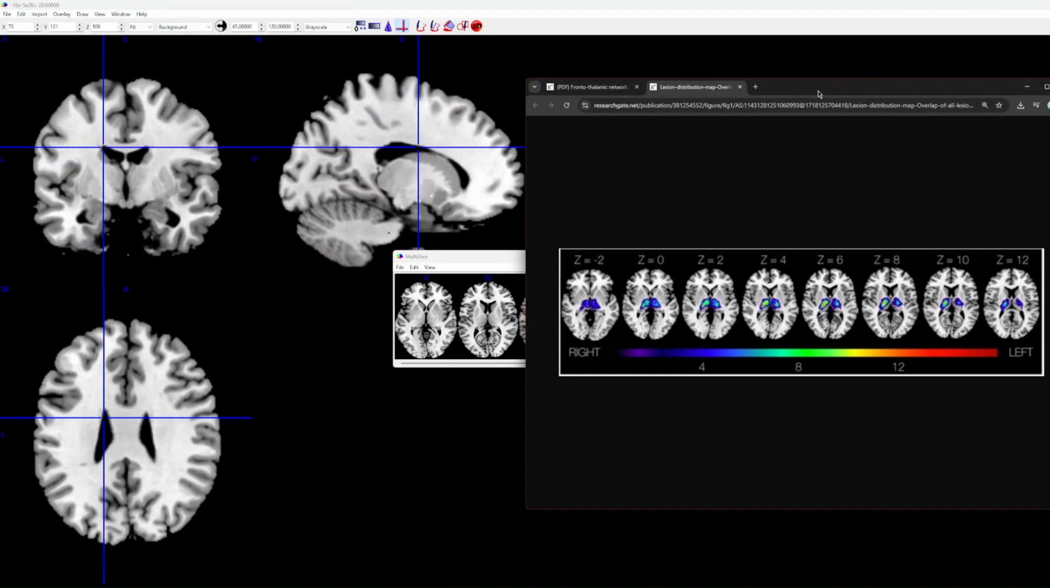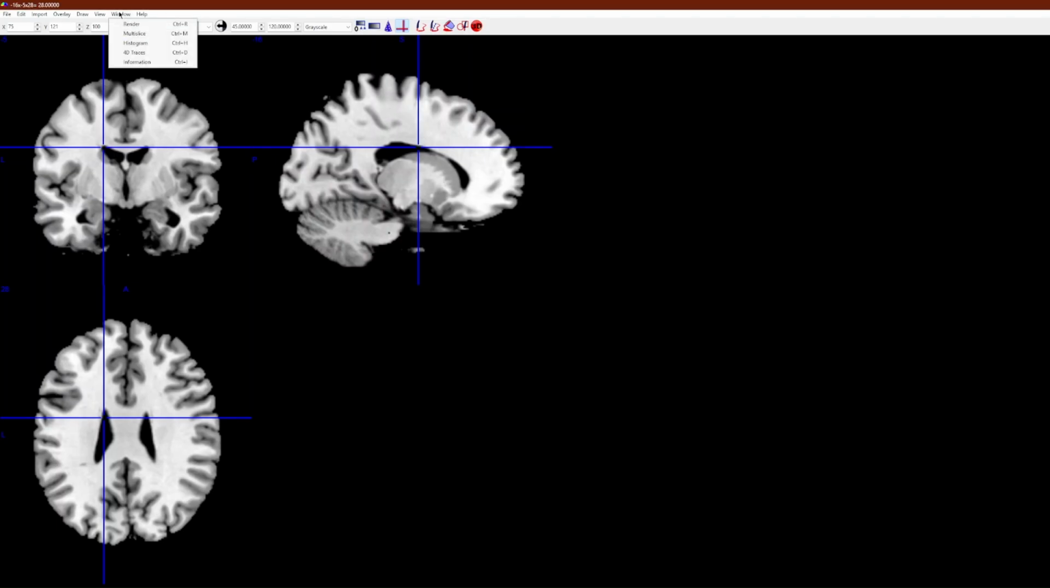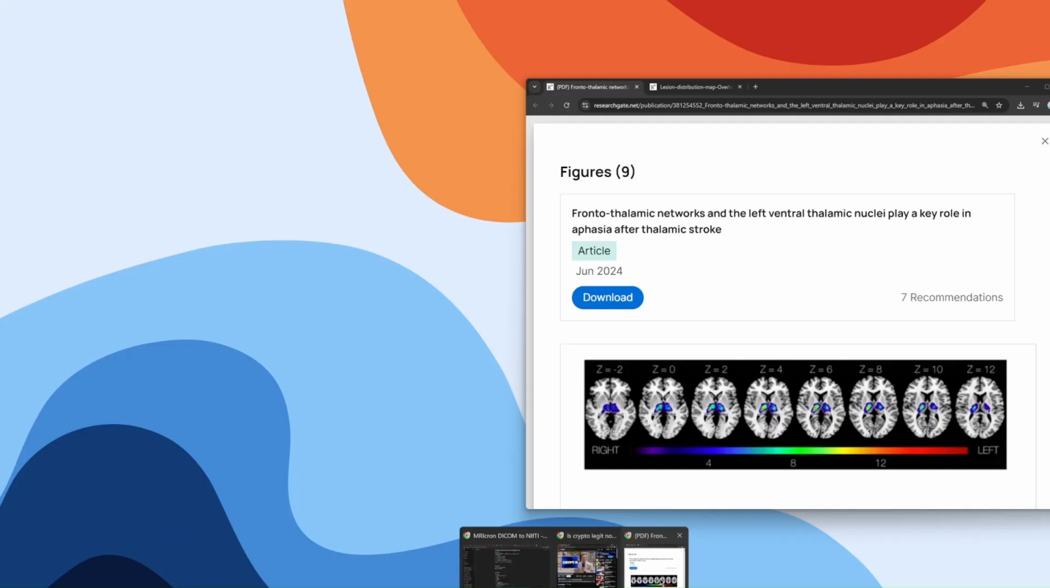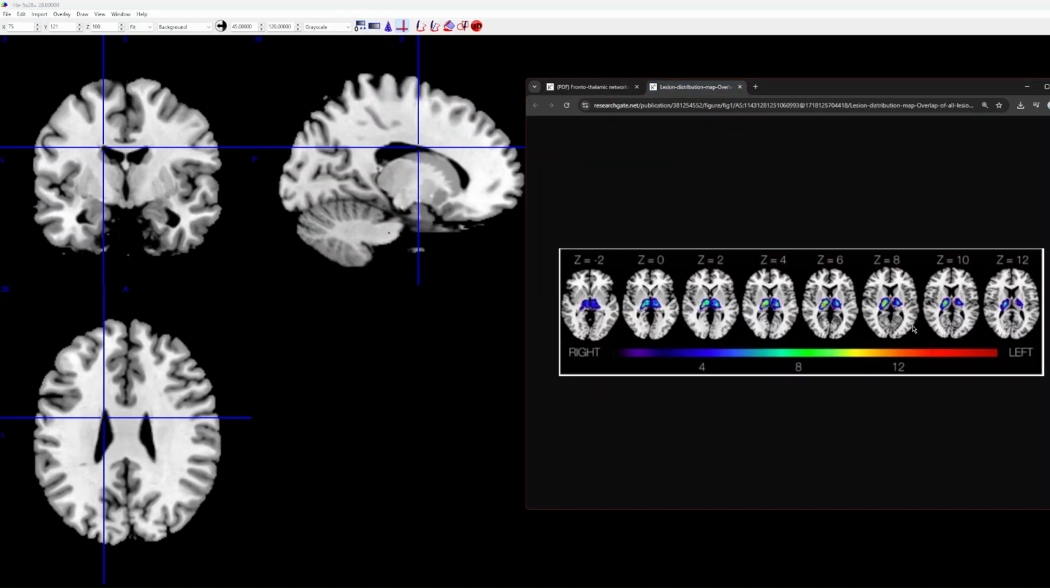This paper here is extremely useful. This paper uses the multi-slice to show the frontotemporal networks and the left ventricular nuclei in aphasia after symptomatic stroke. So you can see where the activations are happening, and you can see the different slices here as well.